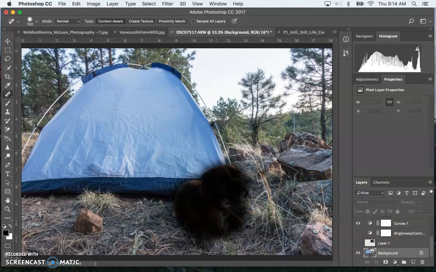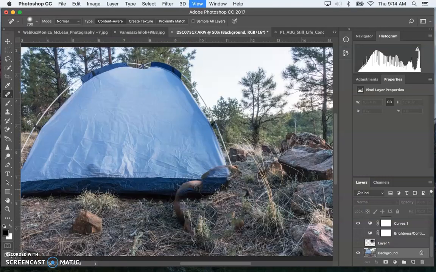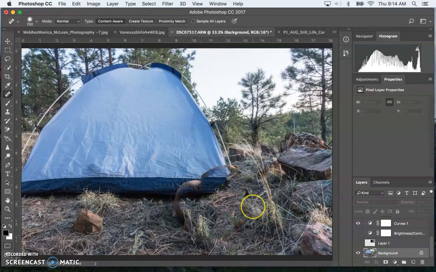No kidding, it takes a second. My computer just froze here. Let's see what we get here. Got too much stuff open. Okay, there we go.